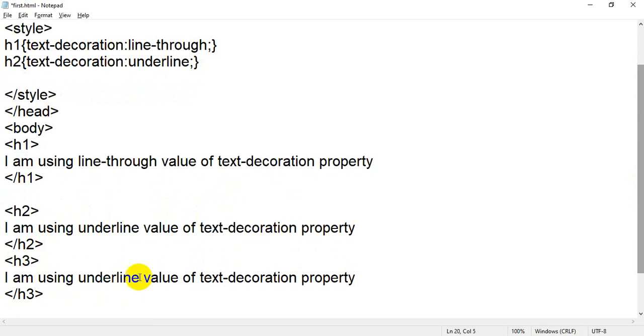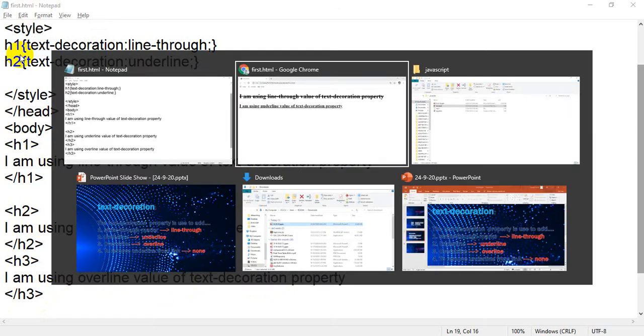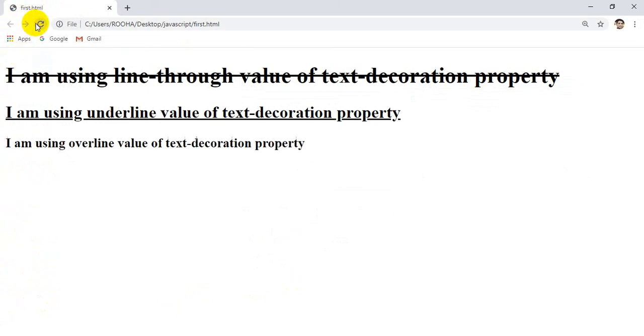Okay, I am using overline. I will just change it as overline, the overline value of the text-decoration property. So when you save this file, flip back to your browser. When you click on refresh, again it's an H3. H1 is the largest heading, H2 is a little smaller, and H3 is a little smaller still. So this is the H3.